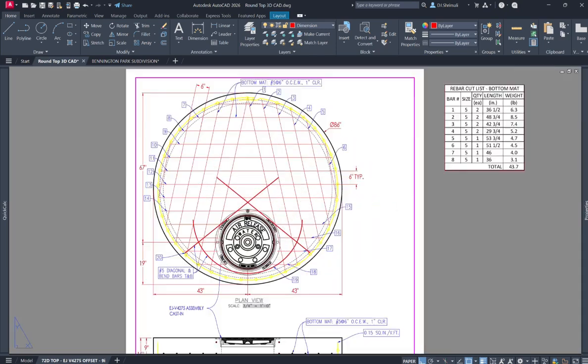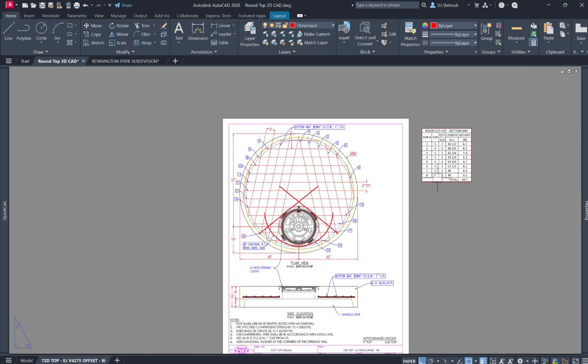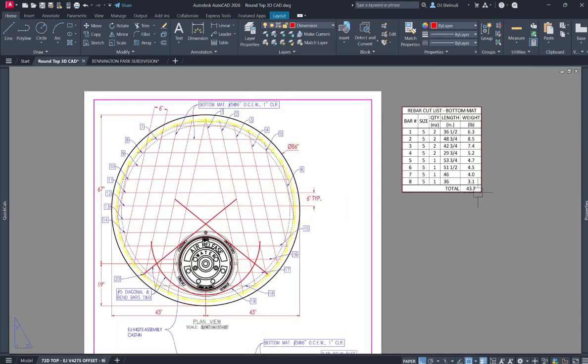Okay, but in case the top and bottom mats are both the same size and same spacing, then you don't need to show 2 different plan views, just one plan view and just add a note that top and bottom mat number 5 at 16, number 5 at 16. That should be more than enough. So here we have renamed the tags.